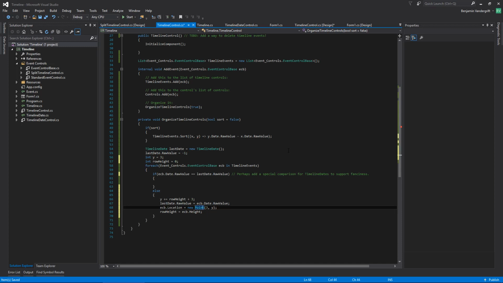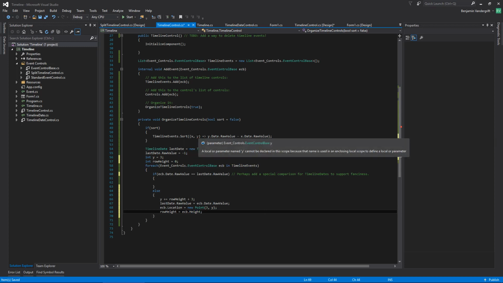So if the position is at 3, or I put the position to 3 and then y. And then I grab the row height. So remember that the split timeline control and the regular timeline event, standard event control, have different heights to them. So I want to capture whatever the highest thing is in this, because this is the first element of a given row. Again, I've sorted it, or at least it's supposed to be sorted.